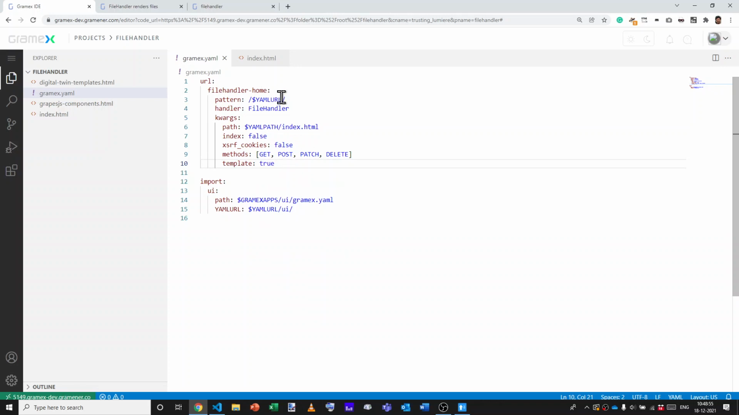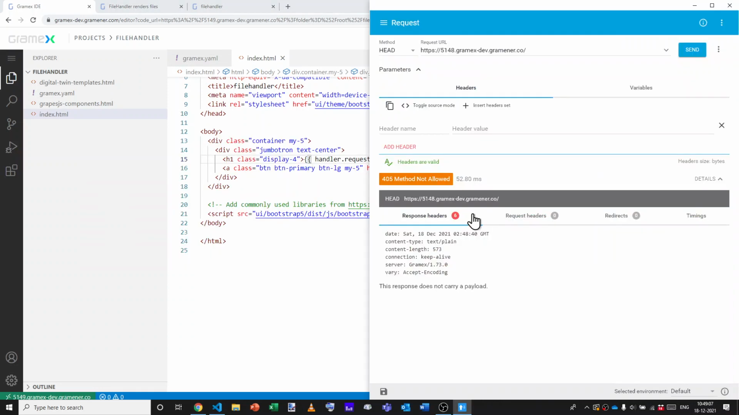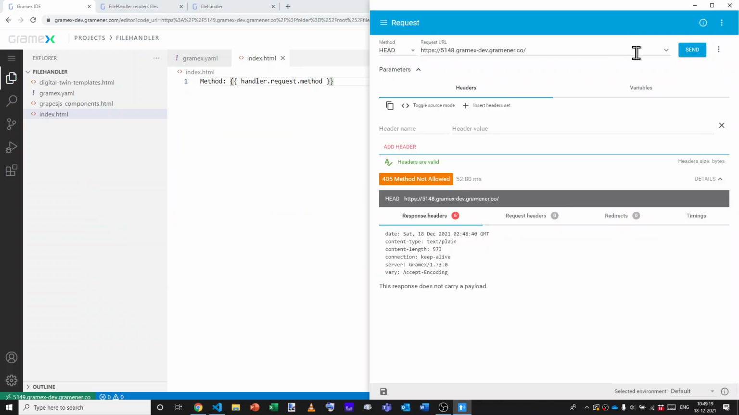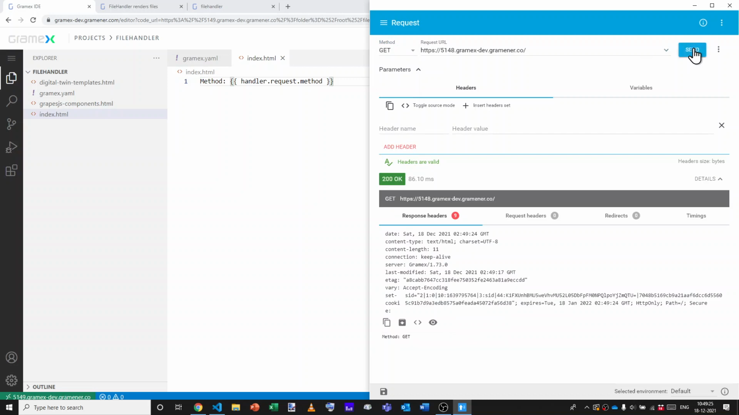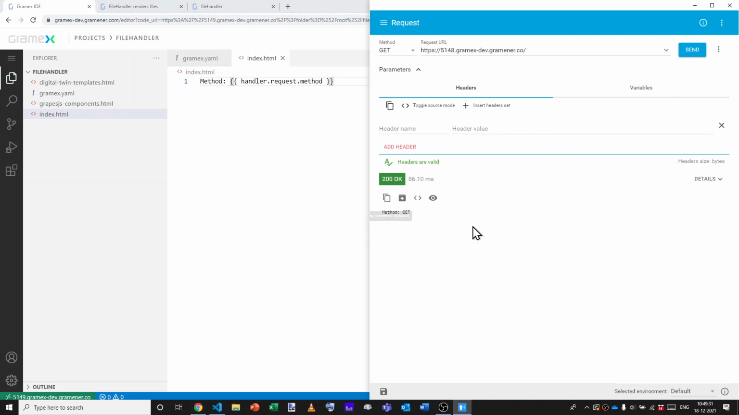That allows us to write code inside the index.html. And we can use handler.request.method to identify what exactly was being sent. So let's in fact simplify that index.html to just say method colon and the request method that's being used. So if I send a HEAD, okay, that would not be allowed. Let's say I send a GET. That gives me a method colon GET. So in other words, the template is able to detect that this is a GET method. If I send a DELETE, the template knows that it's a DELETE method.